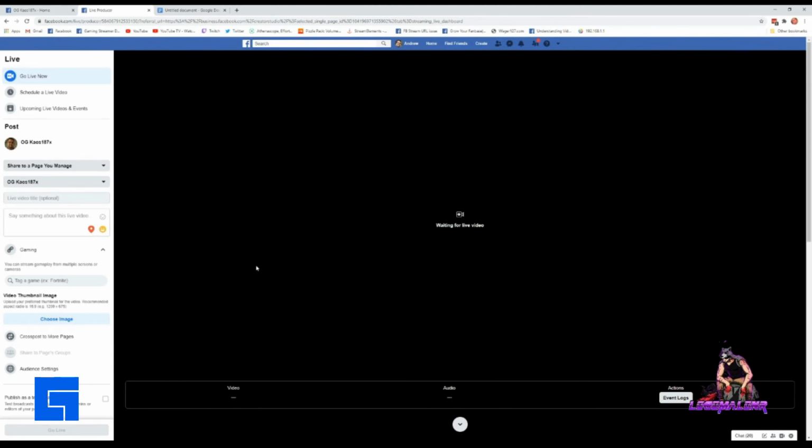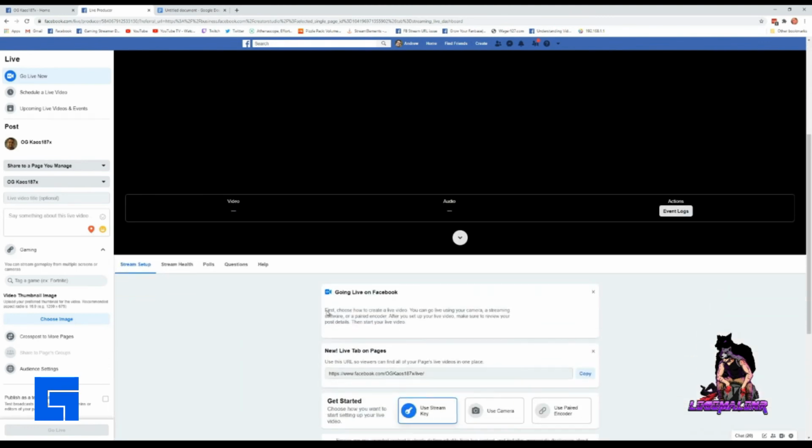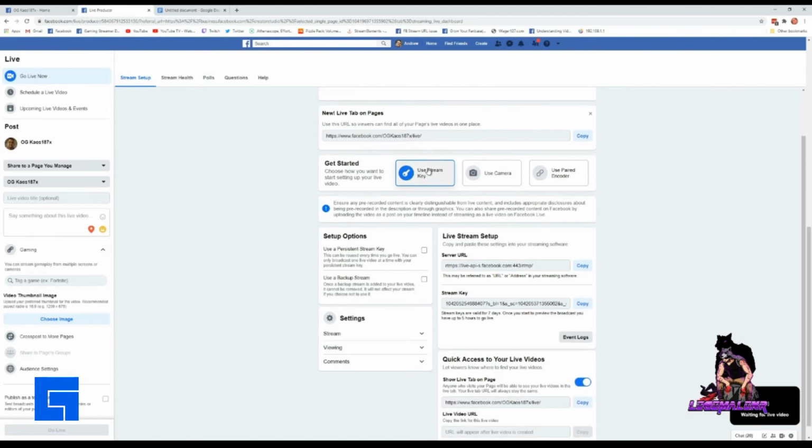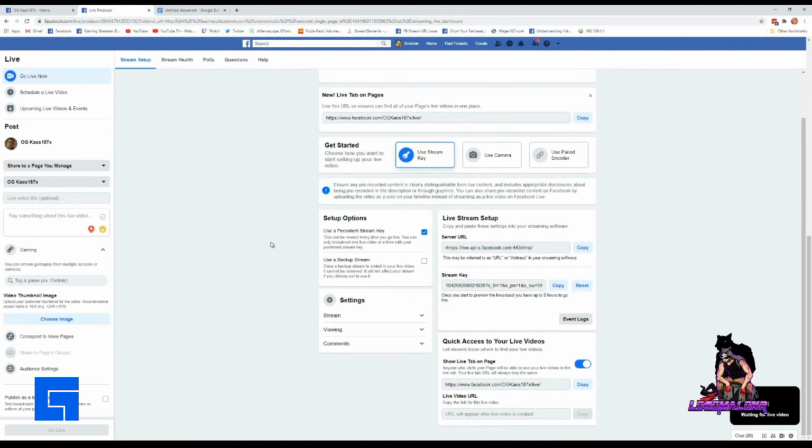So once you're here, you've got the live page, waiting for a live video. Before we do anything else, we want to make sure that we put in our stream key, obviously. So you have your live video page, get started, you hit use stream key. We've already selected that at the beginning. Use a persistent stream key is very important, so you don't have to keep changing it over and over. So make sure that's selected, and whatever you select here is going to stay selected. So hit copy on your stream key, and now go to OBS.